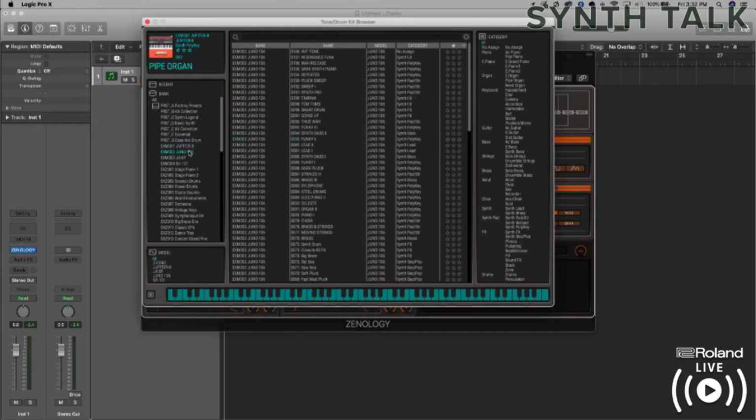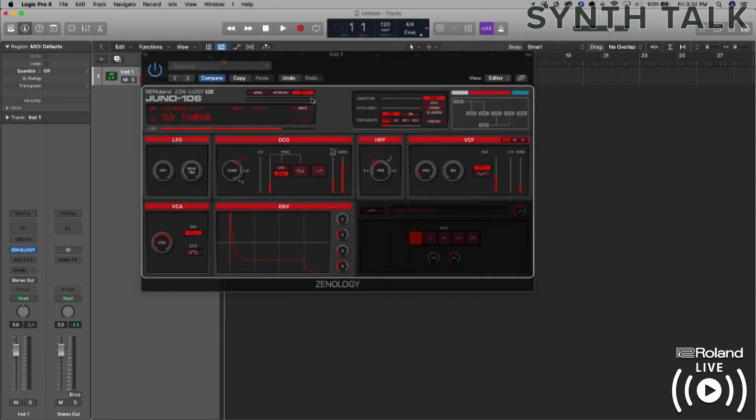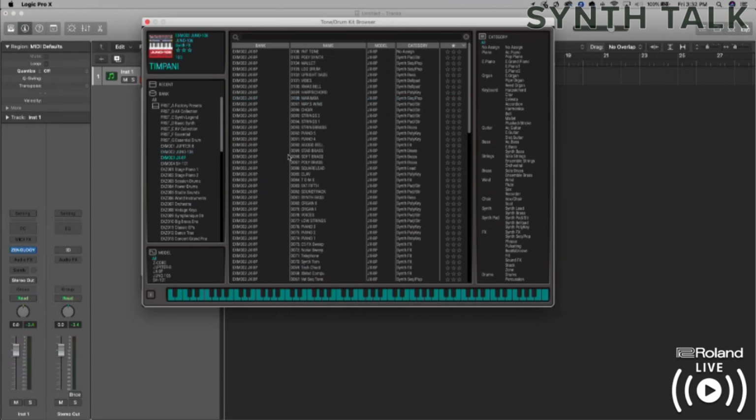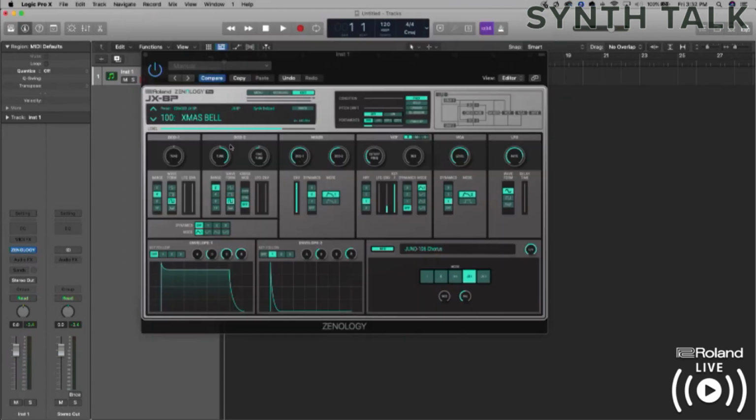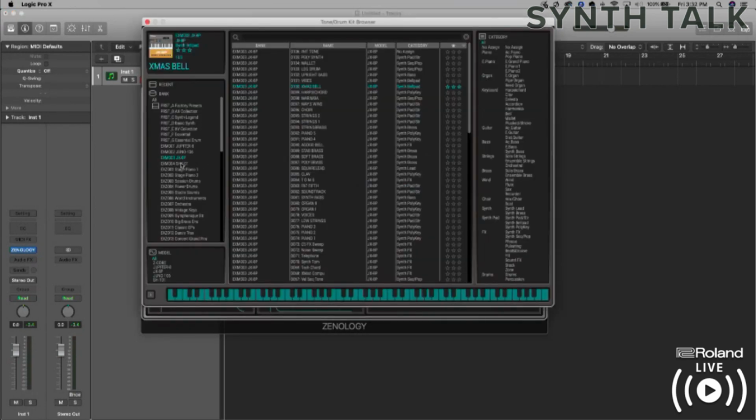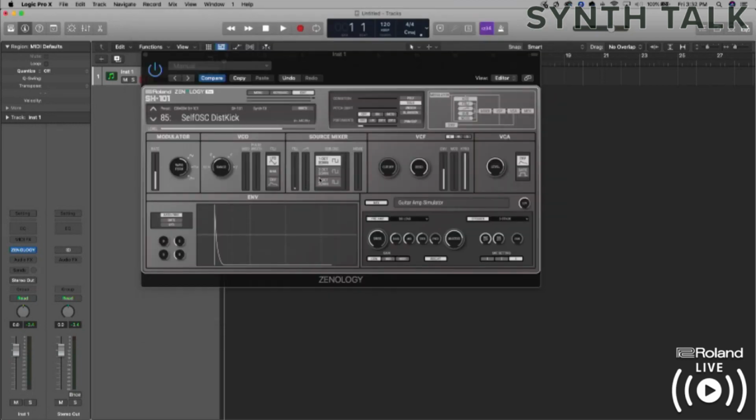There's something I want to show you. If you have these models, and Scott will tell you as well, notice Juno 106, a different skin. Let's go to another one, JX8P. Different skin, slightly different options, because we're really focused on those synth models that Roland had, the vintage synth models. Let's do one more that's available, and that is the SH101. Notice they all have the correct skin for that particular vintage synth, and then they also have different options.